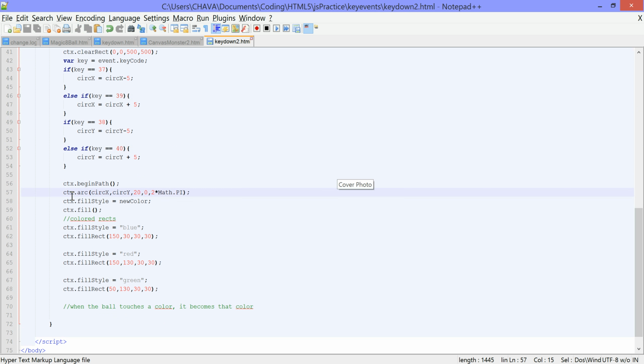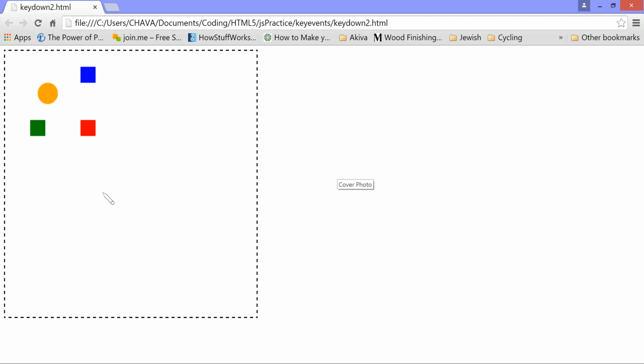And then it draws that circle again with those new values. So in this case, if you press the left arrow, the X value would be 25. So let's refresh this. As soon as you press left, now the X value is 25, 20, etc.